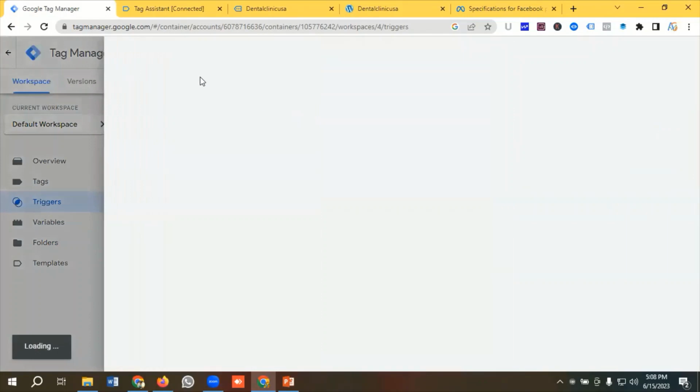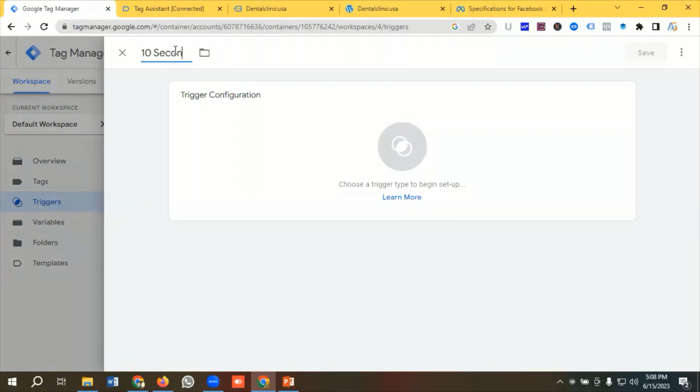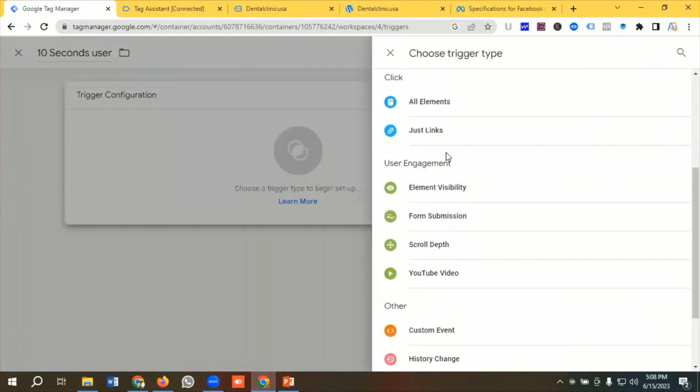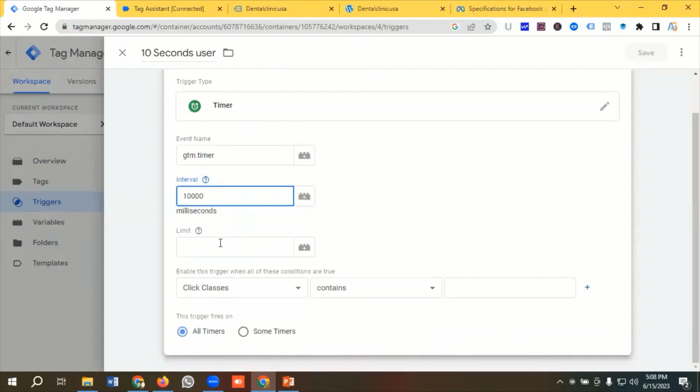So I'm gonna click on new and name the trigger as 10 seconds user. So I'm gonna be choosing trigger configuration as timer, then event name would be gtm.timer and interval I'm gonna be giving 10,000. Okay, because this section is in milliseconds, so I need to multiply these seconds with thousand. So 1,000 into 10 becomes 10,000. Okay, and as the limit, I'm gonna be giving 1.